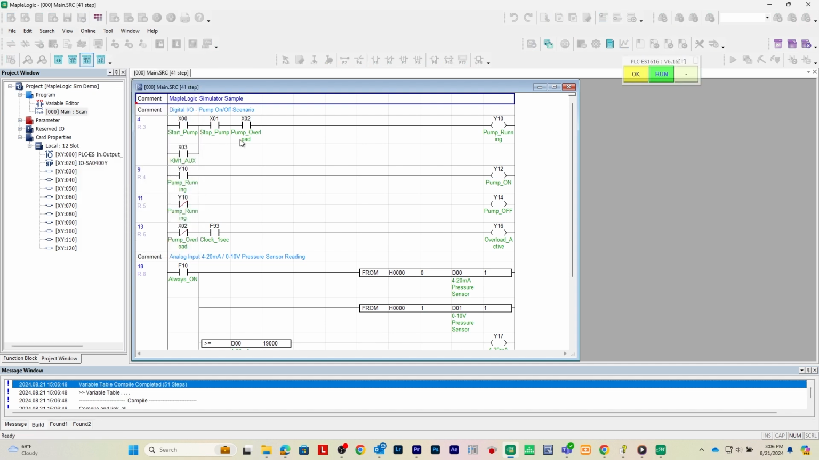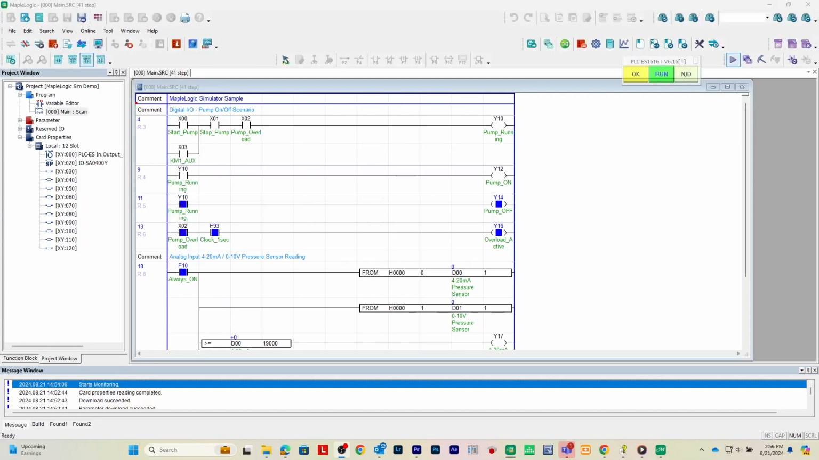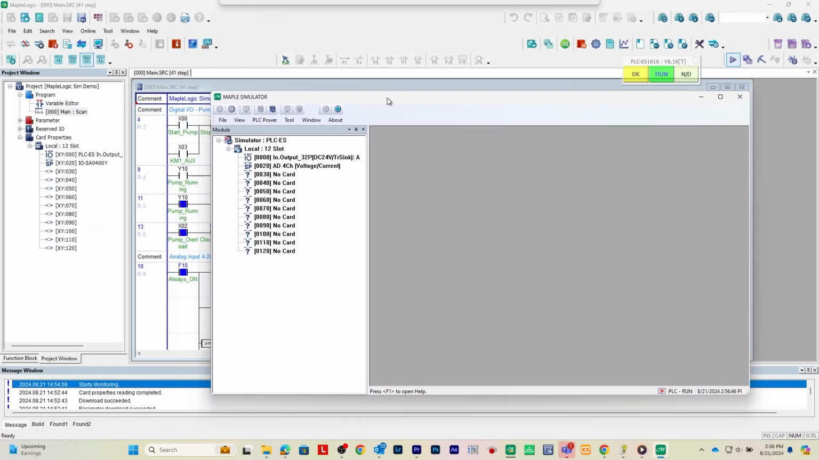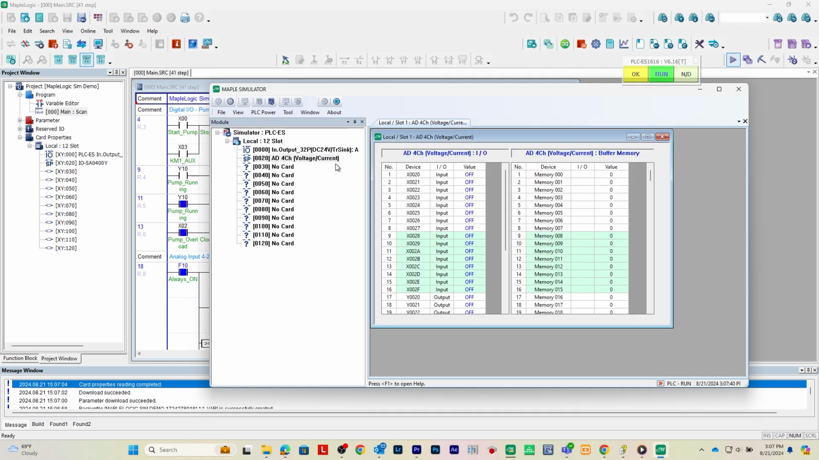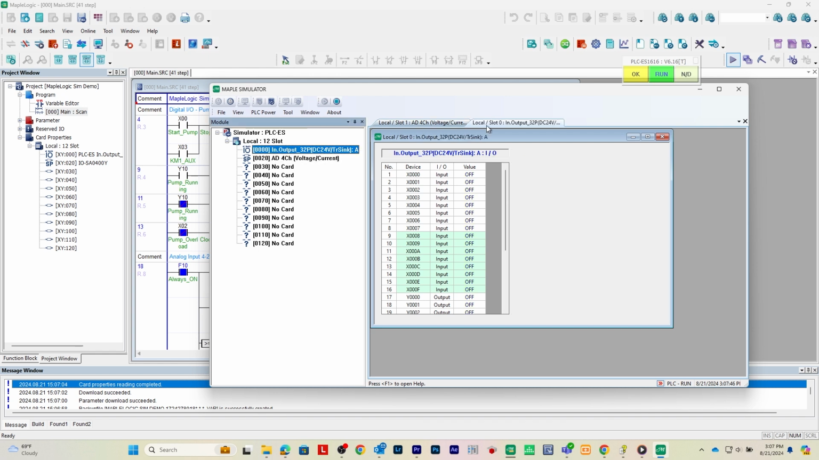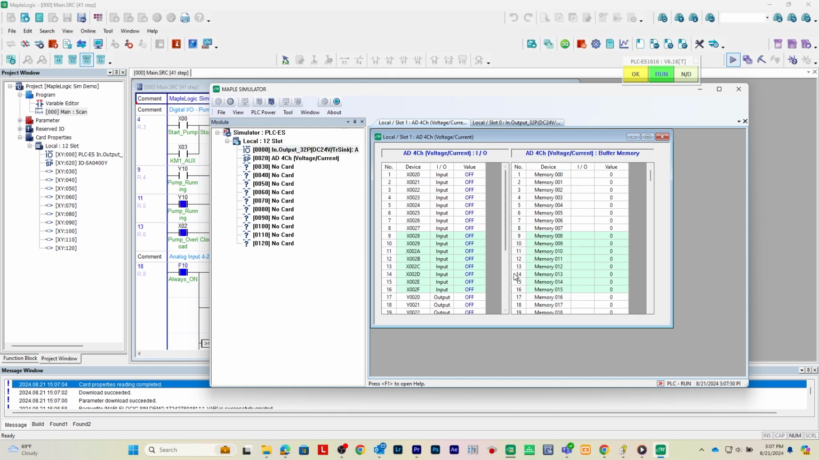In your project, go up to Online, Connect option, click Simulator, click OK, go back to Online, click Link plus Download plus Monitor. When you are online, the Maple Simulator window will open up. Right-click and then click Monitor, and now you can monitor your analog input card as well as the PLC. So these are the two monitor windows we are going to use today.